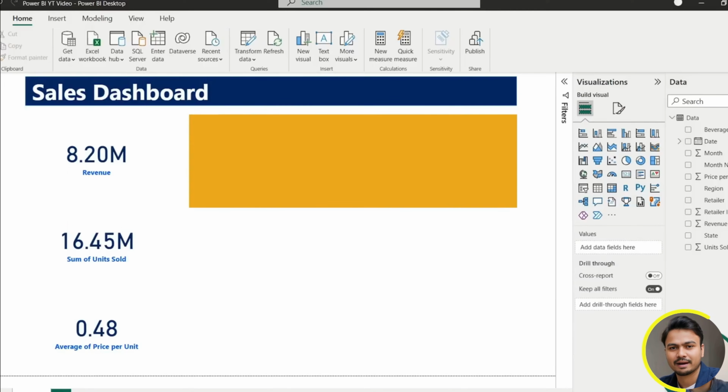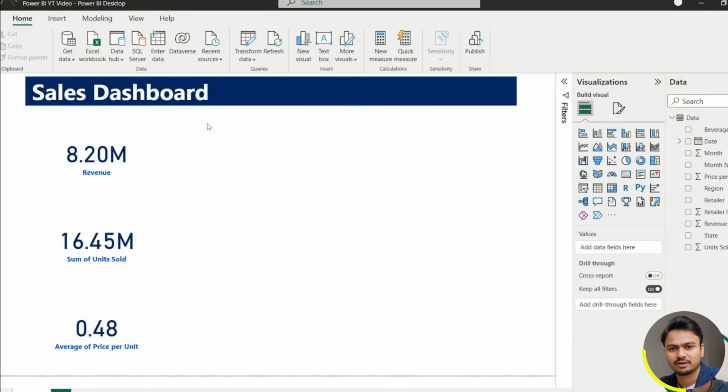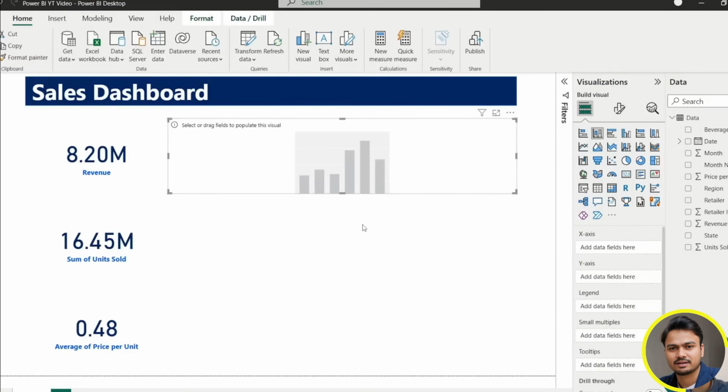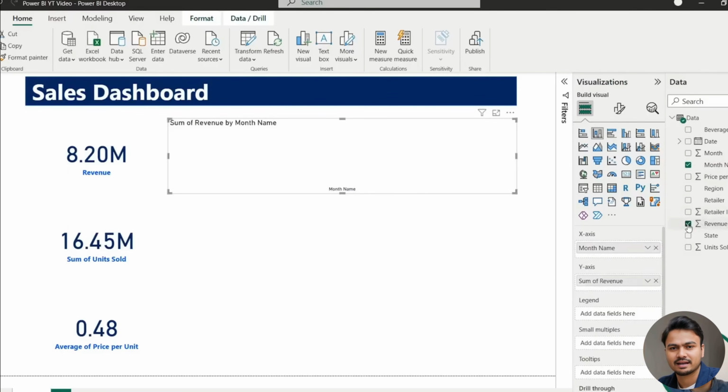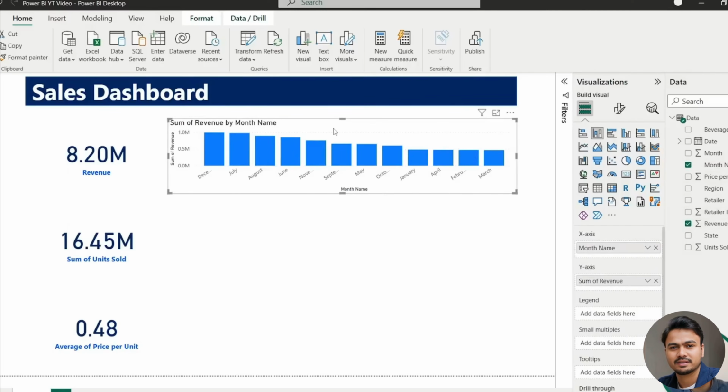And over to the side, it would be nice to see the revenue breakdown by month. For that, we can go ahead and select a stacked column chart, like so. We're going to go ahead and select the month name, and we're also going to tick on the revenue. So let's go ahead and resize this a bit.